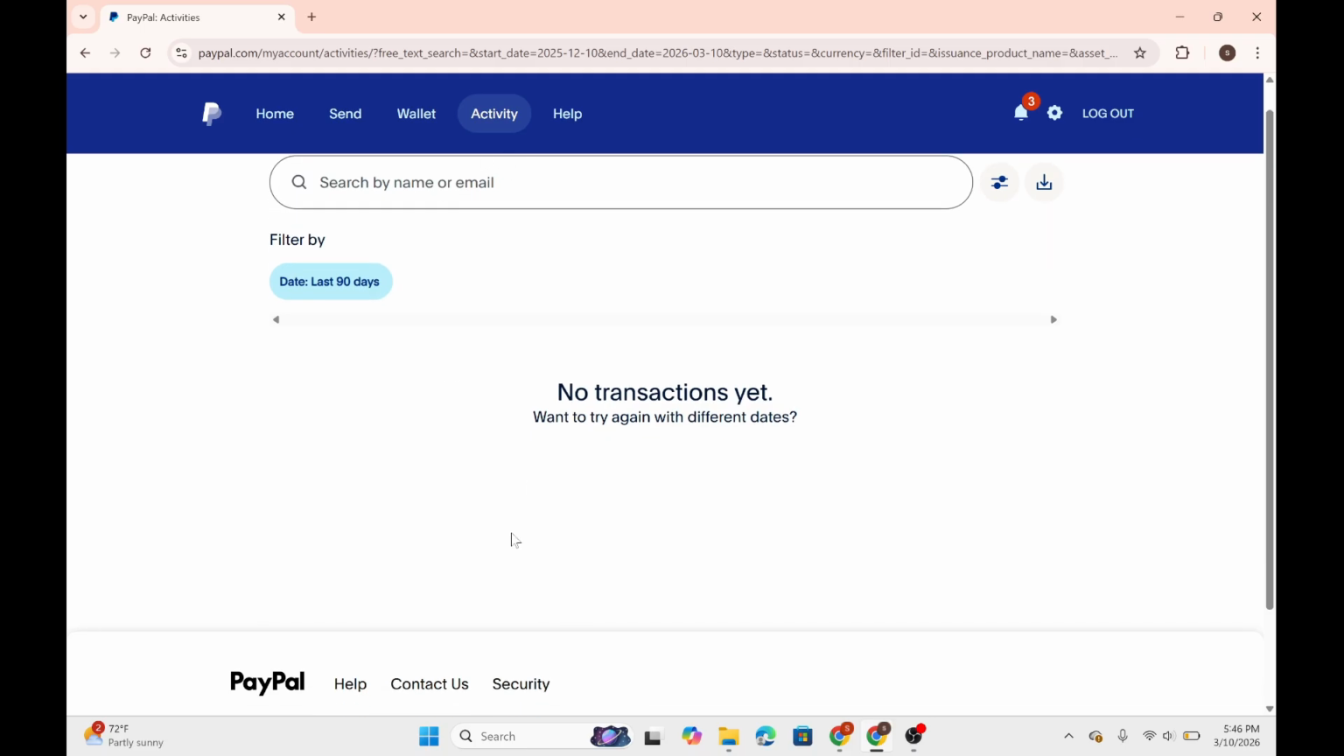And once you find it, you need to open the transaction payment details and select the refund option and also enter the refund amount. And PayPal allows you to issue either a full refund or a partial refund.